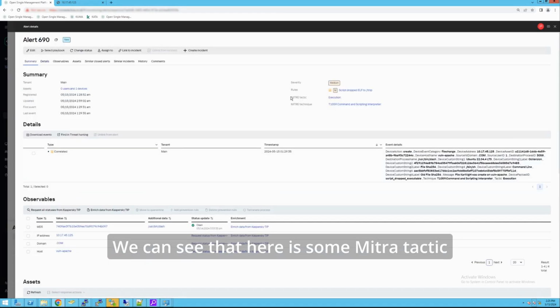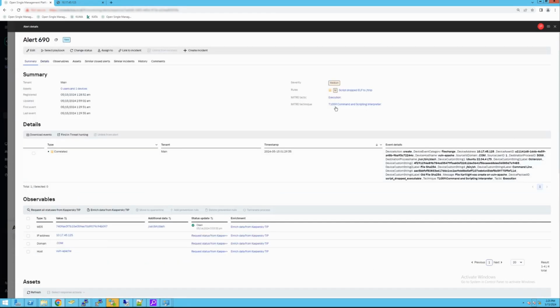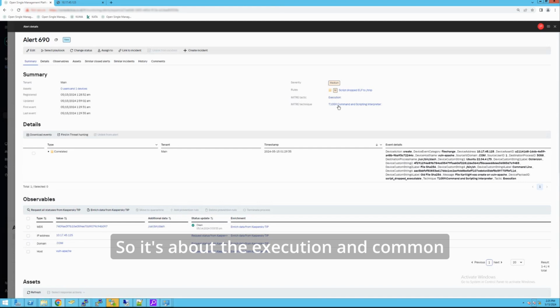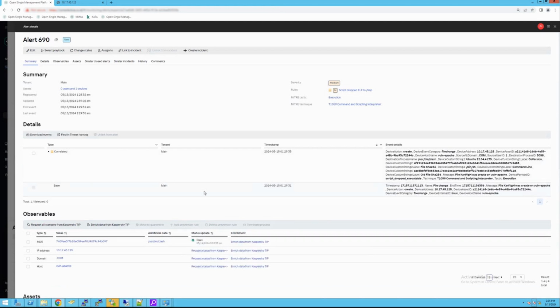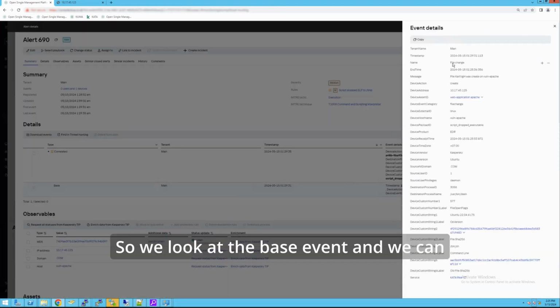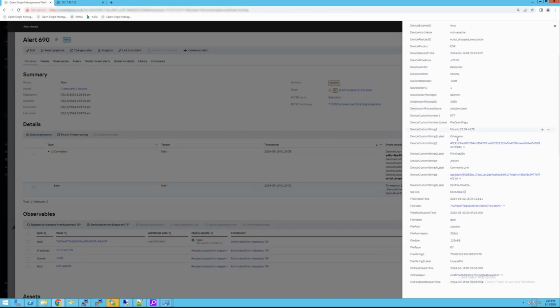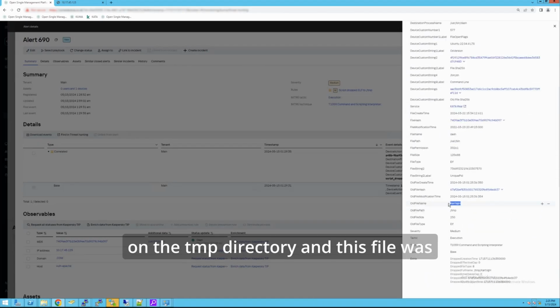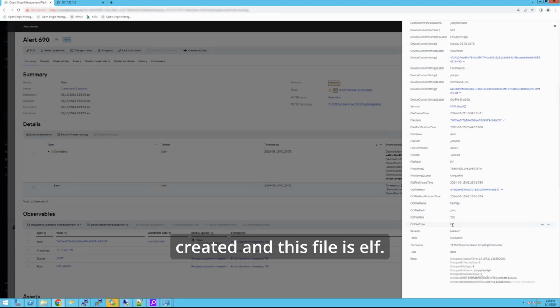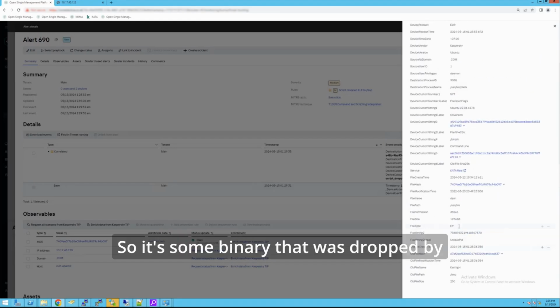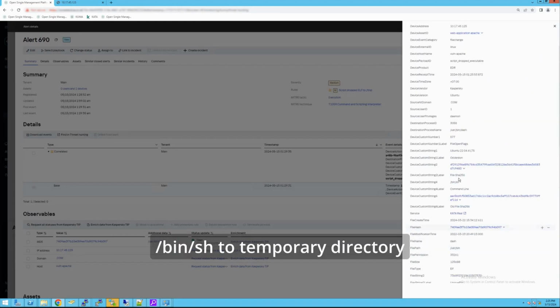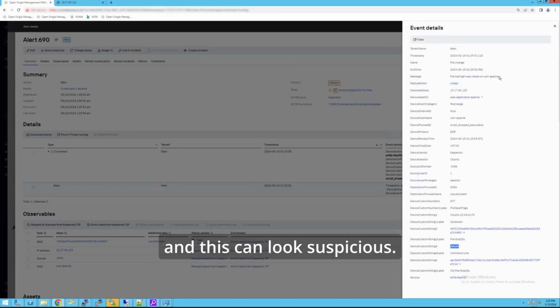We can see that here is some MITRE tactic and MITRE technique. So it's about the execution and command scripting interpreter. So we look at the base event and we can see that this event is from our EDR standalone. This is telemetry about a file change, that some file has changed in the TMP directory, and this file was created. And this file is ELF. So it's some binary that was dropped by BNSH to the temporary directory, and this can look suspicious.